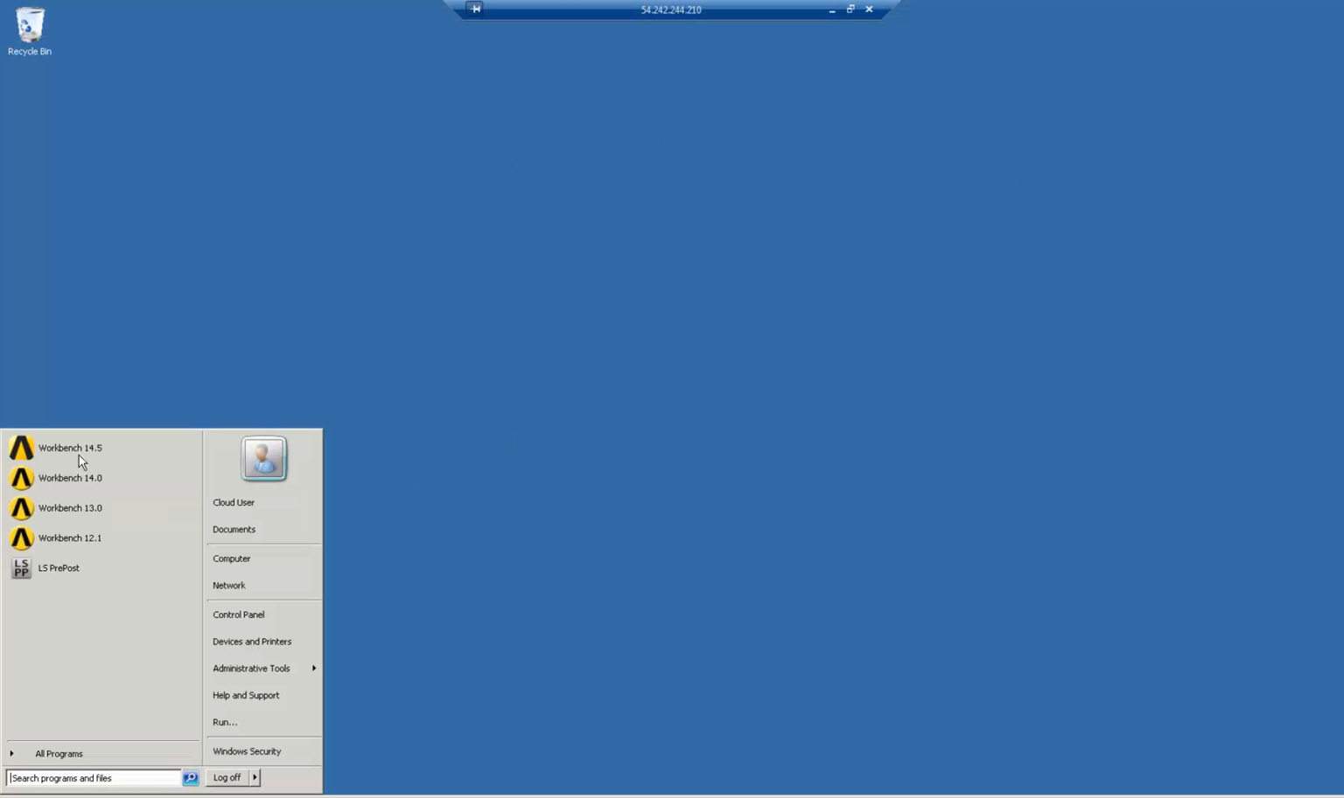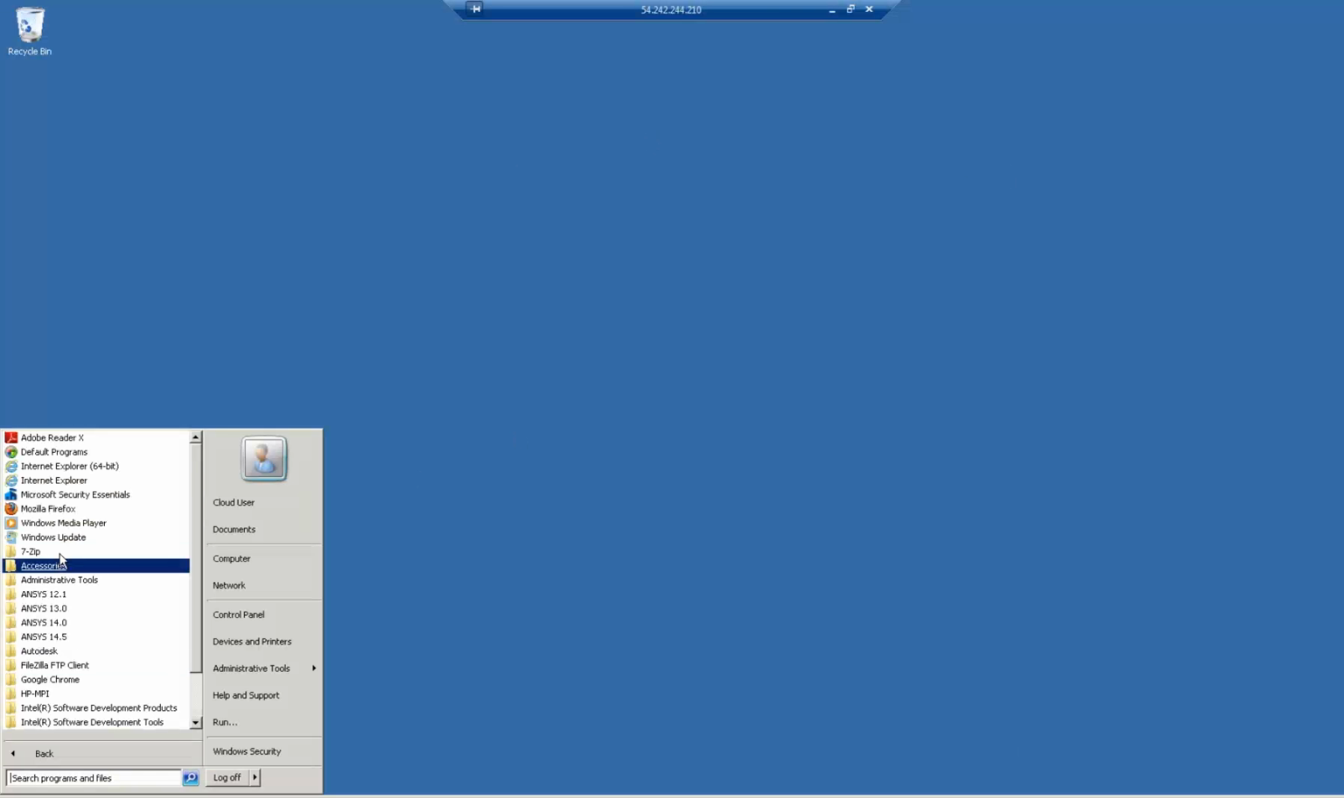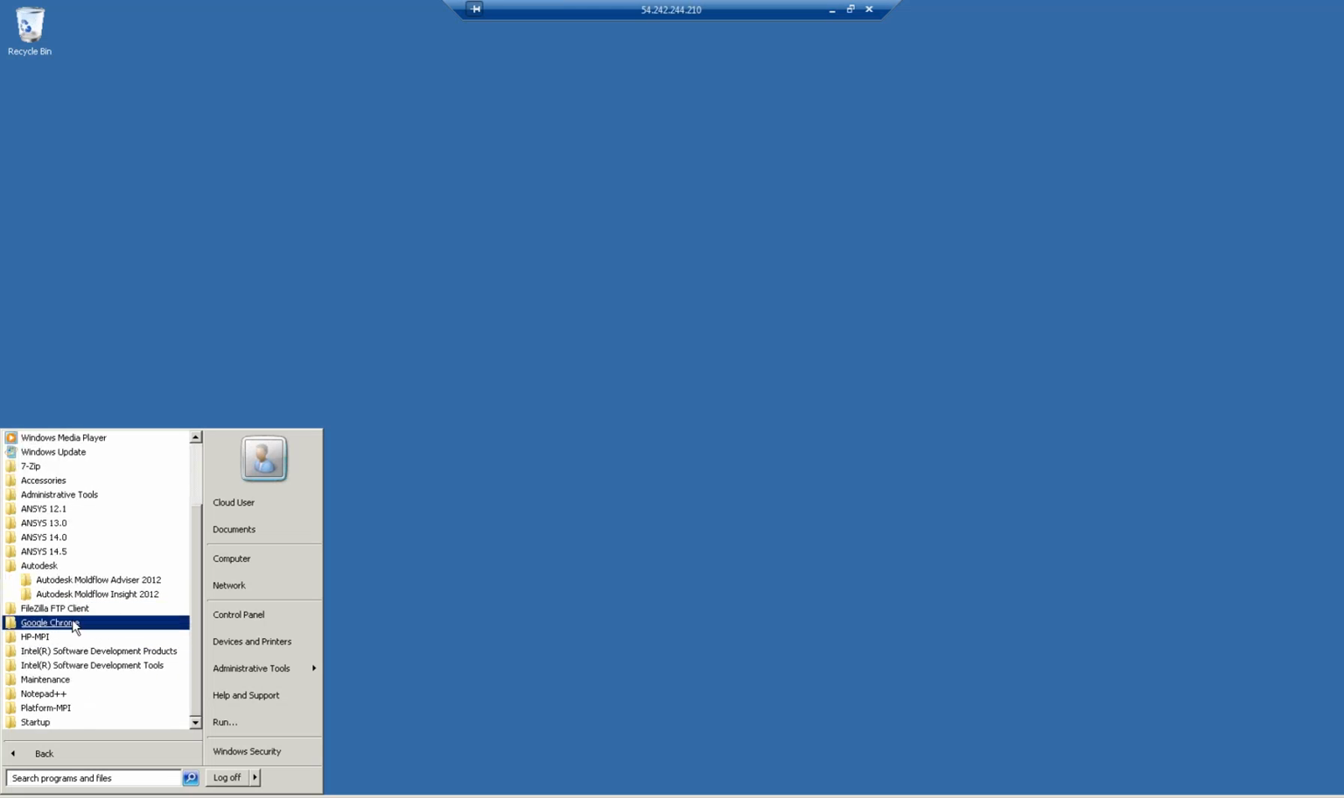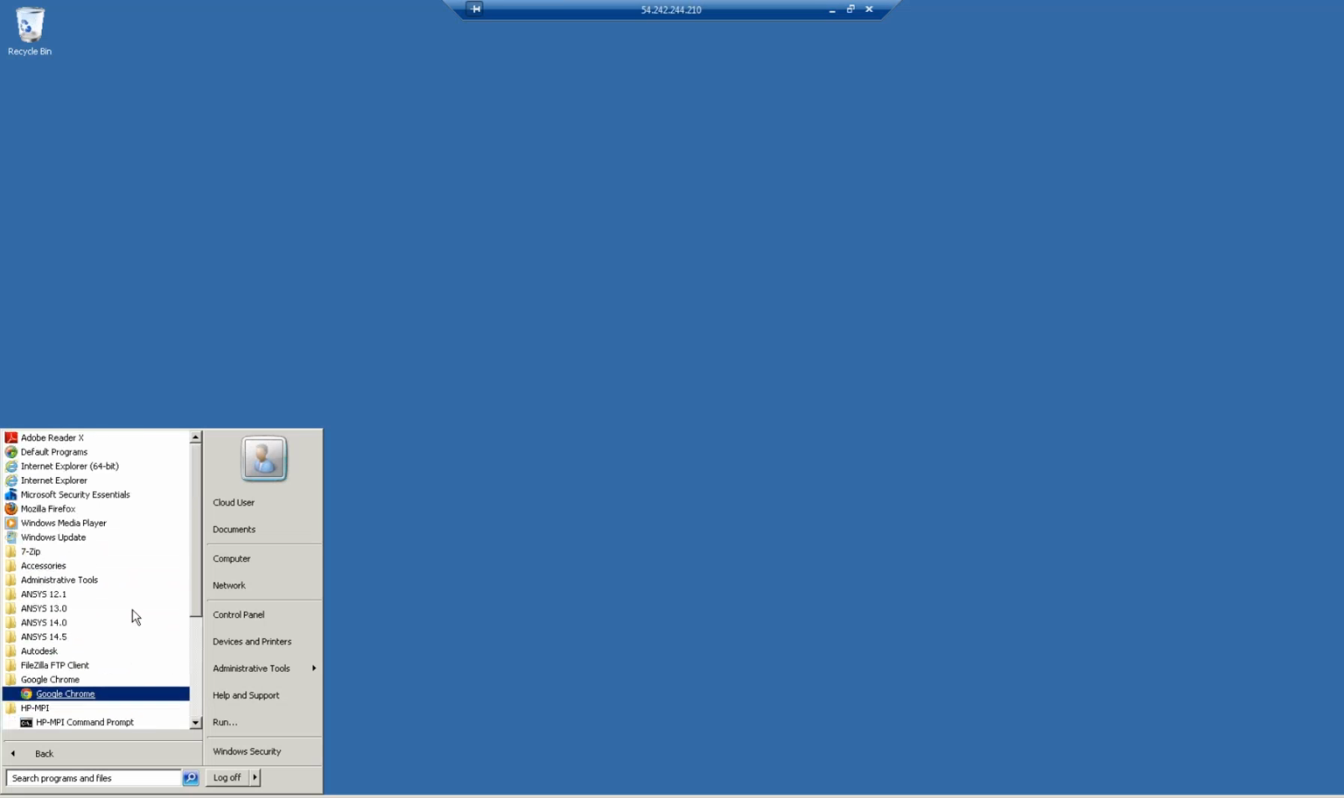I'm connected, so we've preloaded Workbench. We've also loaded some other packs, such as FileZilla for FTP. In this case, we've got Google Chrome. So we have some basic tools out here: Notepad++, Platform MPI for setting up parallel processing. So there's a fairly decent amount of utility tools.